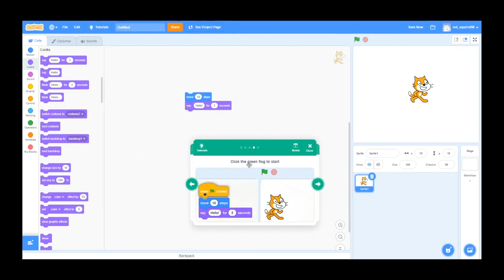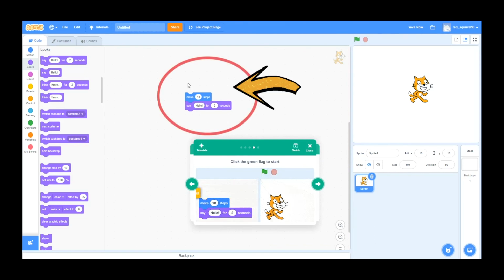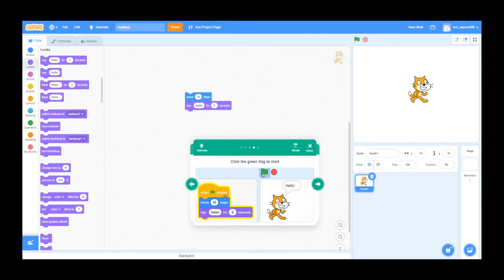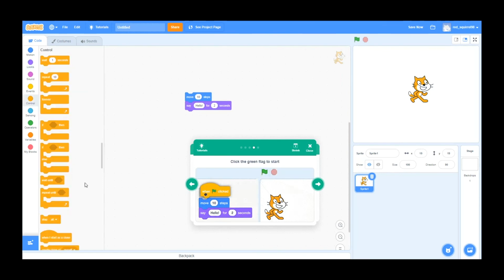Then it says click the green flag to start. Now up here is a green flag and a red circle to stop, and if we click it just now, nothing is happening because we need to add the block when the green flag is clicked. Do these steps. So at the moment, because that is not there, when we click the green flag, nothing is happening to our sprite. So you can see that's kind of orangey, and it's the first one.